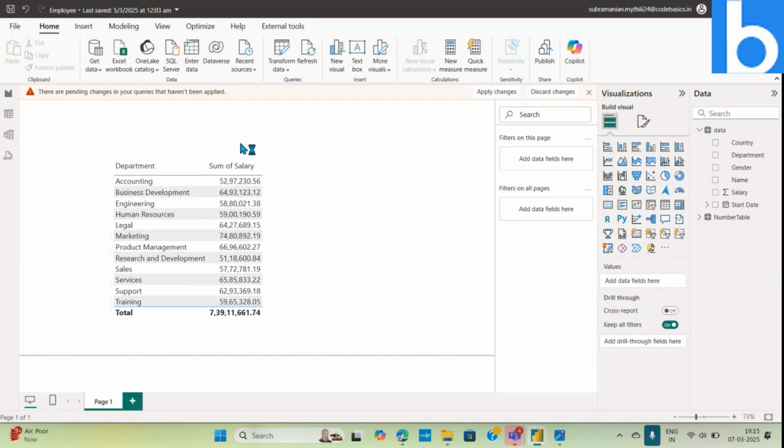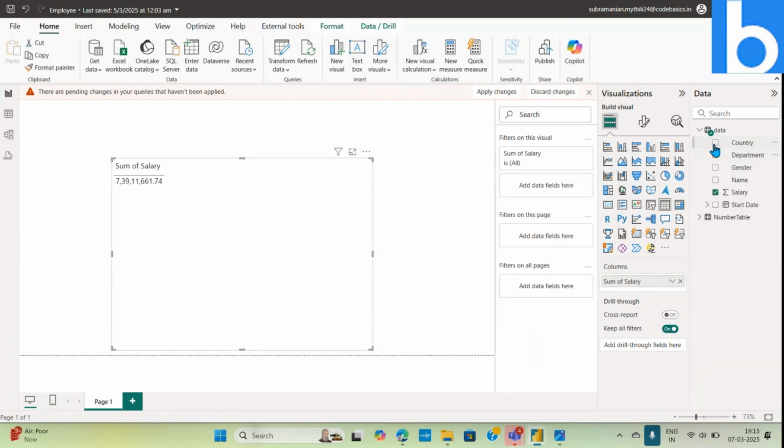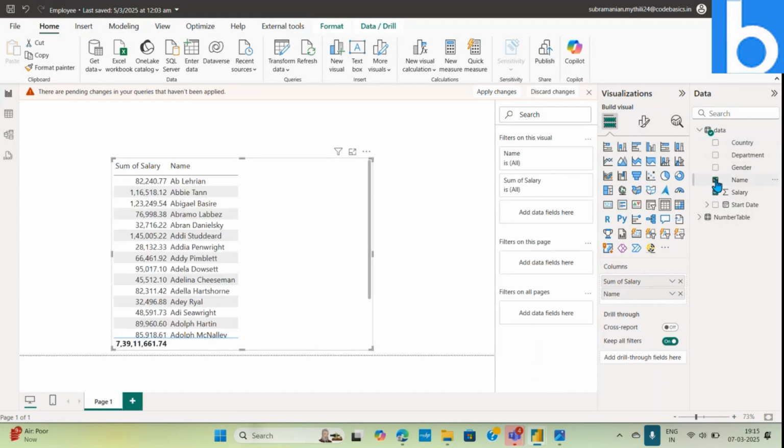Here it's department. I could change it also. If I don't want this, I can do it based on country. Or if I don't want that, I can do it based on name also. But then the list will be very big, maybe all the records are coming into the picture over here.